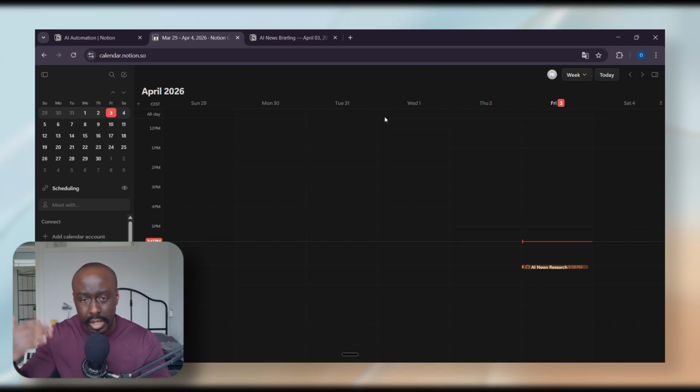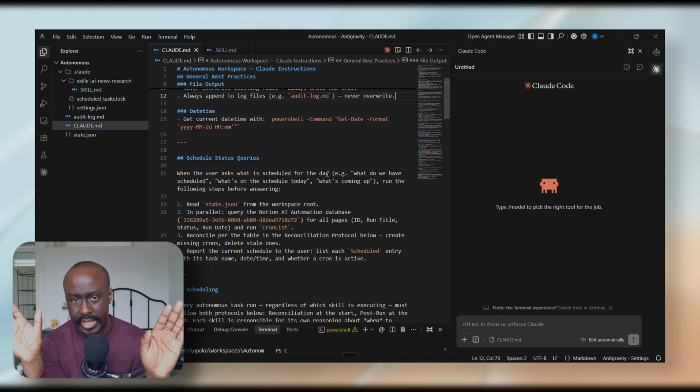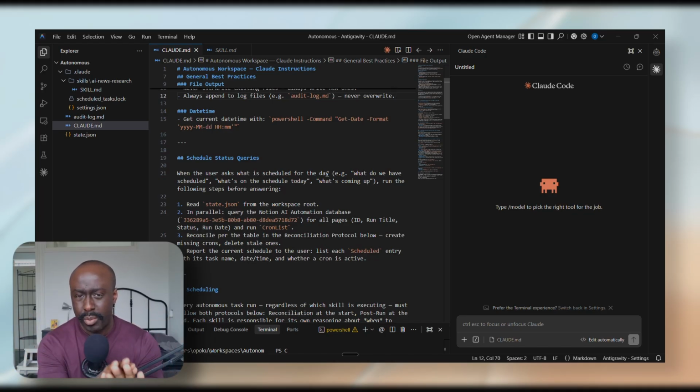You can get an idea of when it plans to run. So before every run, what it also does as a result of that is it goes through the Notion database, it looks at all the entries that are there, and then it looks at its own internal cron list, its own internal list of scheduled tasks, and it makes sure that those are reconciled.